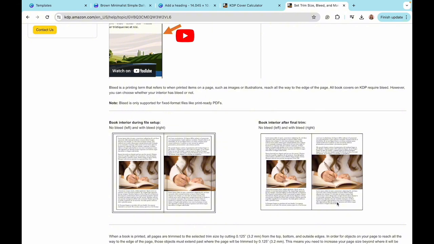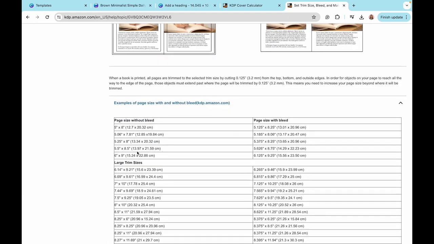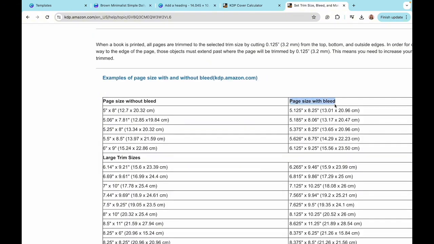So generally a lot of journals is with bleed, so I'm going to be going with this one. When you scroll down just a bit, you will see this section. I'm going to be extending that. I'm going to find the measurements that we use, which was 6 by 9. I'm going to take the measurements with bleed. So in my case, it will be 6.125 by 9.25. So I'm now going back to Canva.